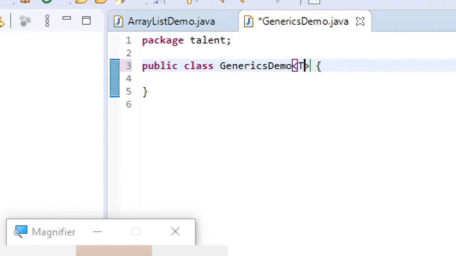If I write capital E, it will be understood that it represents an element. If I write capital K, everyone understands that it represents a key. If I write capital V, everyone understands that it represents a value. If I write capital N, everyone understands that it represents a number. These are the most commonly used names in industry standards. So it's better to always use the same, even though you are permitted to have any other names. And if you use a single uppercase letter like this, everyone can understand what it is meant for.